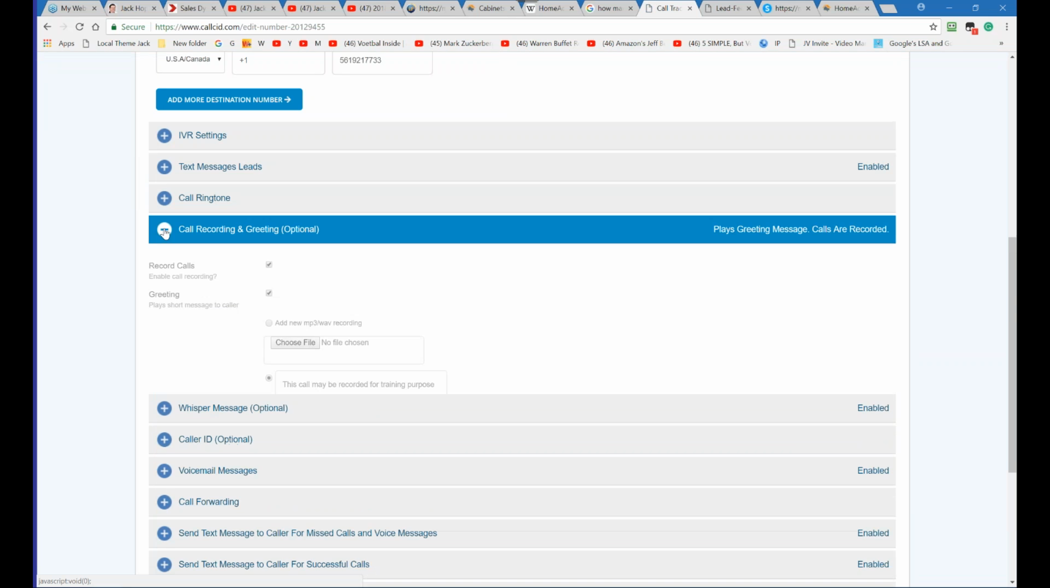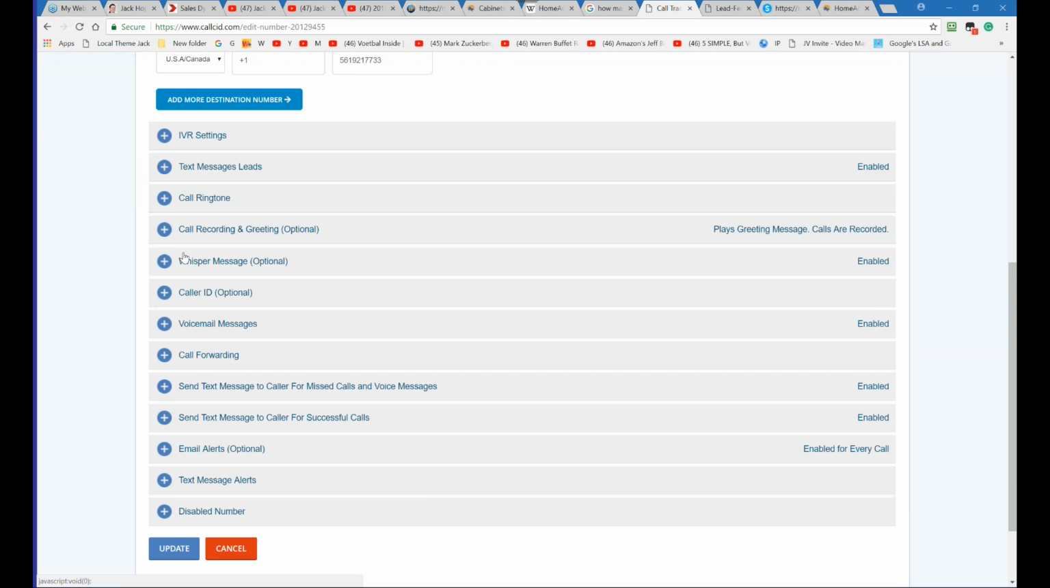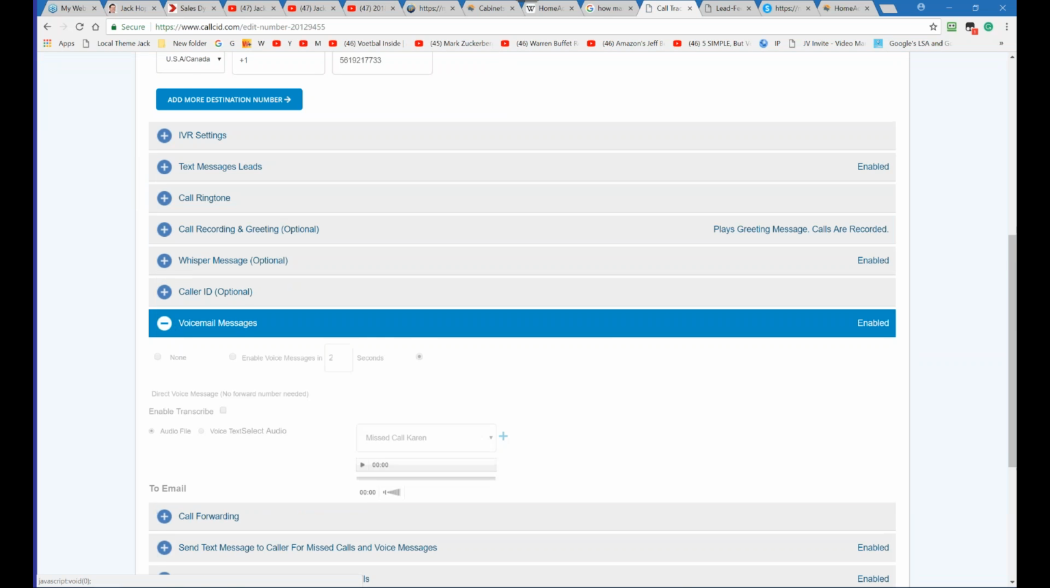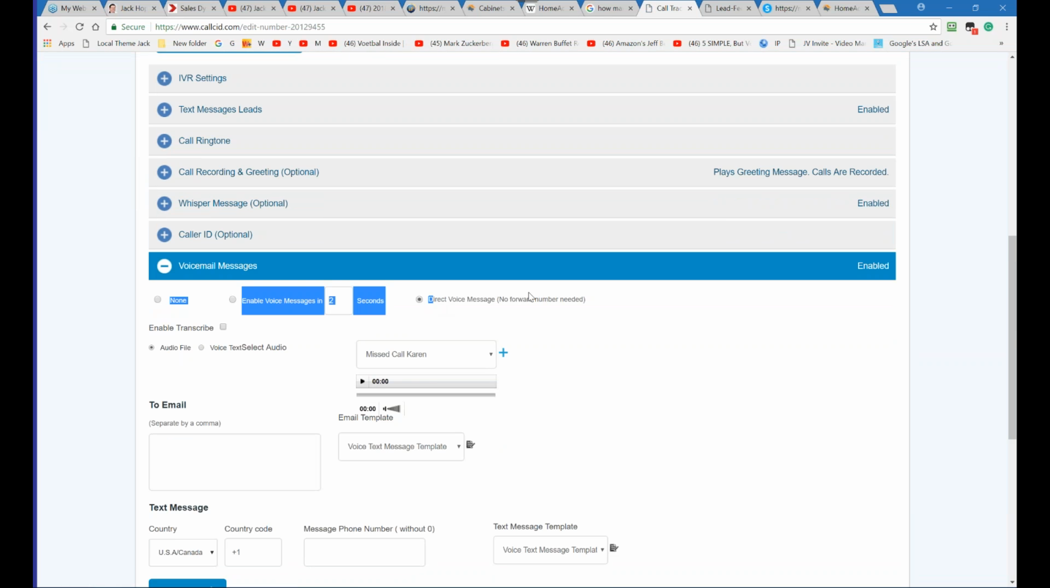Voice message. You want to select this direct to voice message. You want to upload an audio file and you can let the caller know the audio message.